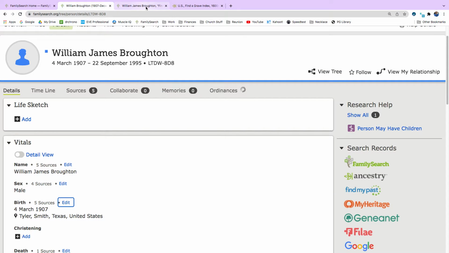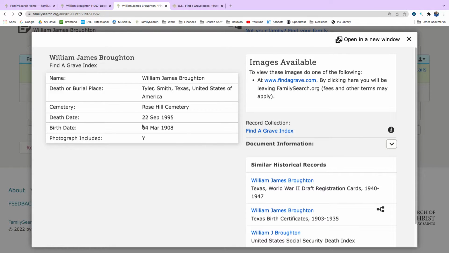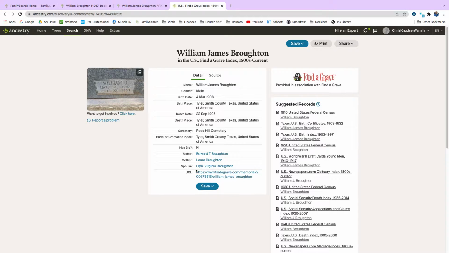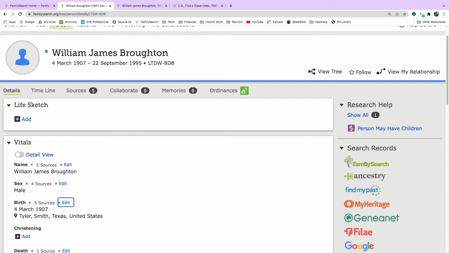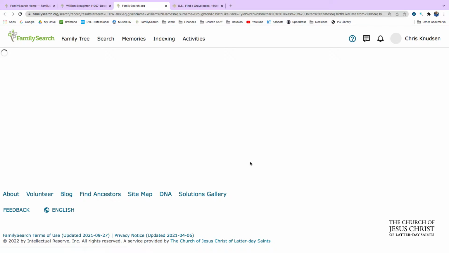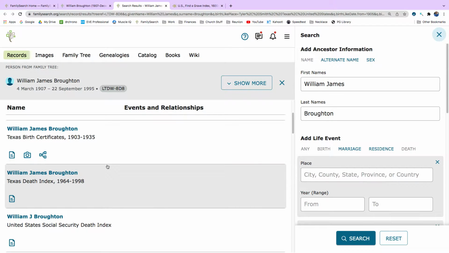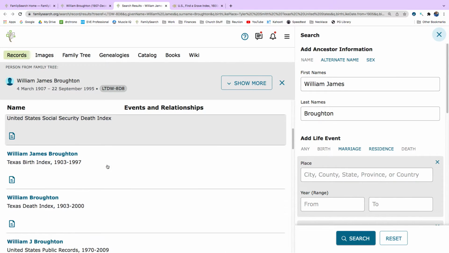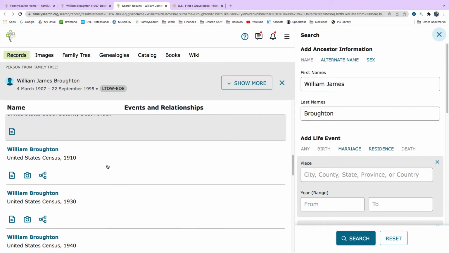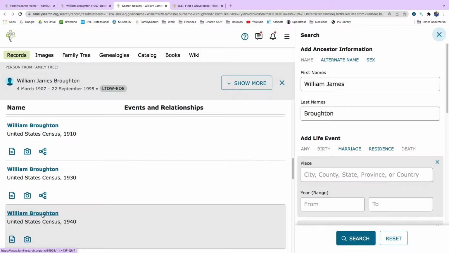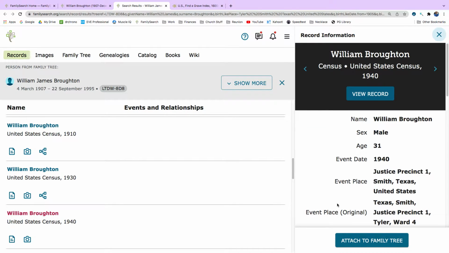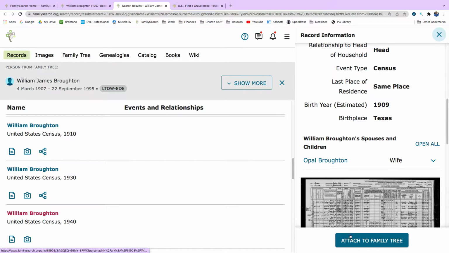Okay, so the Family Search version of Find a Grave did not list the spouse. Again, the spouse is Opal Virginia. So let's do another Family Search search. See if we can find his wife in another record. Okay, so here we have a 1940 census. Let's see if she's on there. Opal, there we go. So now we click Attach to Family Tree.